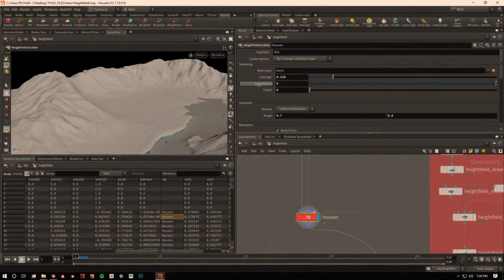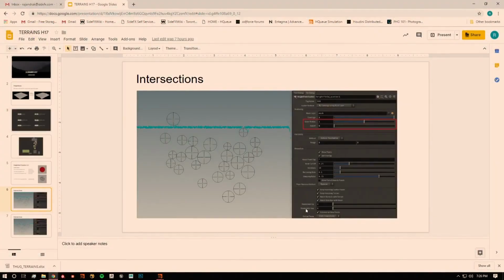The next options are outer radius and fall off. So these two options are responsible for allowing intersections or not allowing intersections. So the choice is up to you. Sometimes when you're scattering rocks, you want them to intersect and form some interesting shapes of other rocks. And sometimes when you're scattering houses or trees, you don't want them to intersect. So it's up to you.